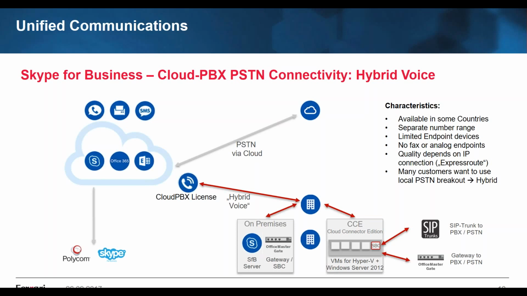Okay, thank you. So there is something called hybrid voice. That means that users can still be registered and hosted in Office 365, but use local breakout for telephony, for phone calls. There are two different versions of this hybrid operation. One version is to have real Skype for Business servers on premises and gateways or SBCs and connectivity directly to SIP trunks, to PSTN, or through an existing PBX. But in that case, you really have to have all those server roles and have to patch and have a lot of work with it.